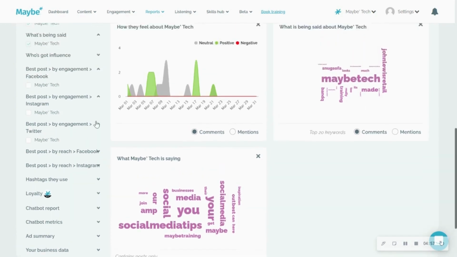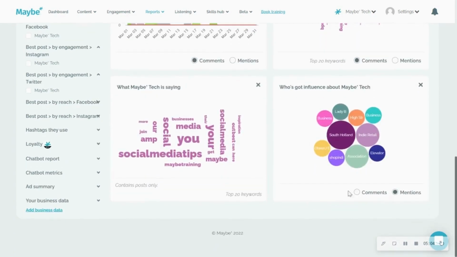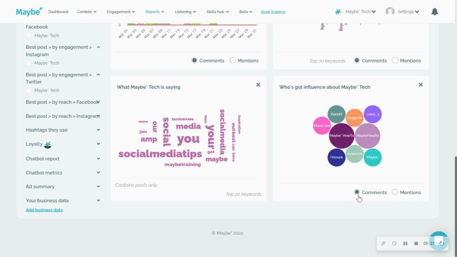Then we've got the Who's Got Influence report. So this again will show us the mentions. So these are the people creating their own social media posts about us. And if you switch to comments, you've guessed it, you will see the social media accounts that are most frequently commenting on your post. The bigger the bubble, the more frequently that user is active.